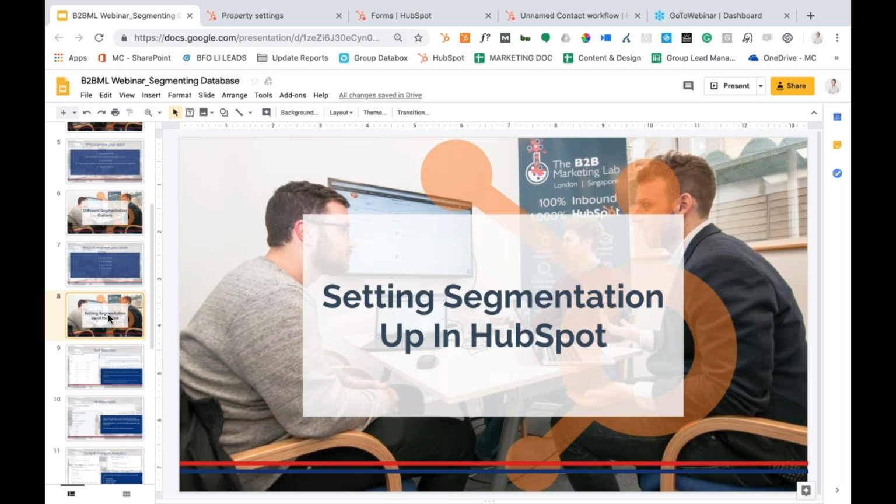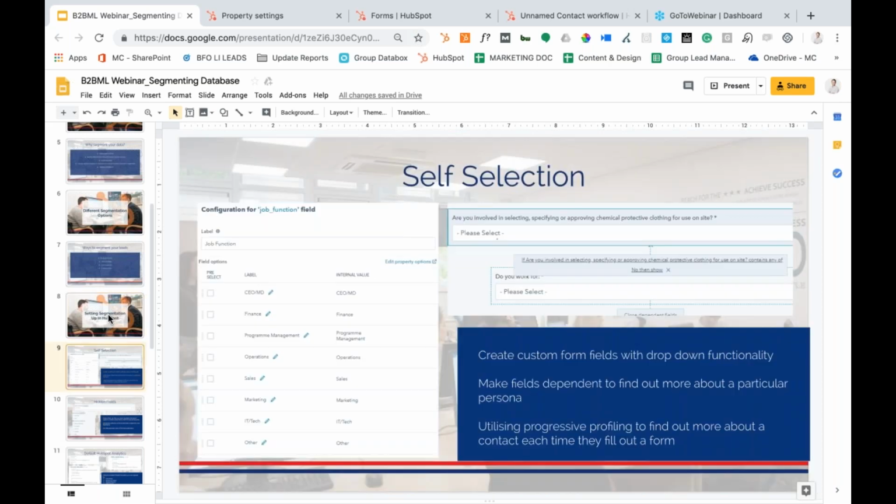But once we get actually into the HubSpot tool, and we'll dive into some demo examples in a few minutes' time, just to cover a couple of ways that you can start to segment your data so that the information's in the right place. First example is self-selection. And what this means is you asking your leads to essentially self-select which potential segment they might fall into.